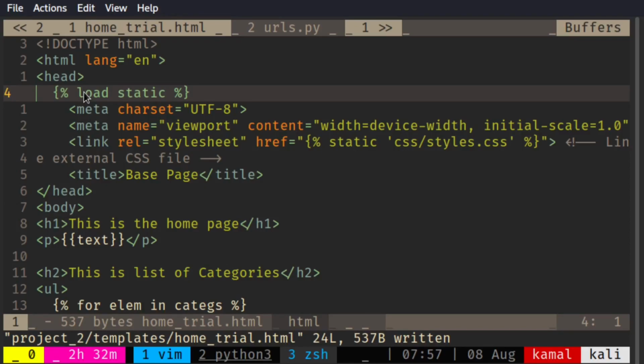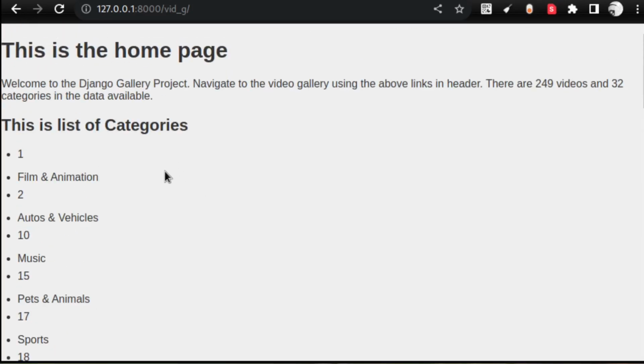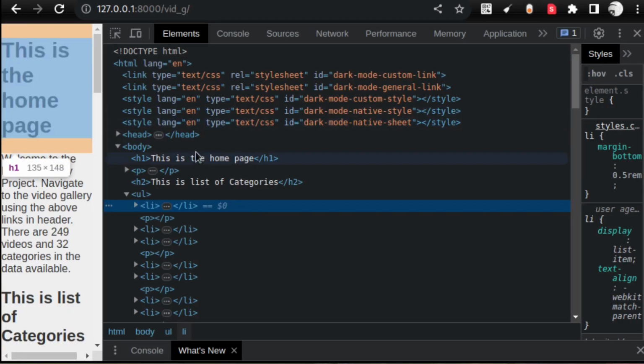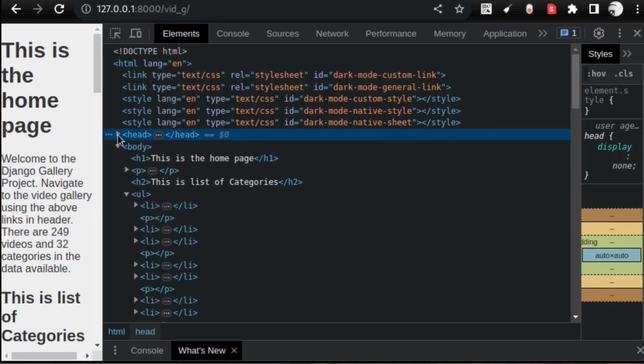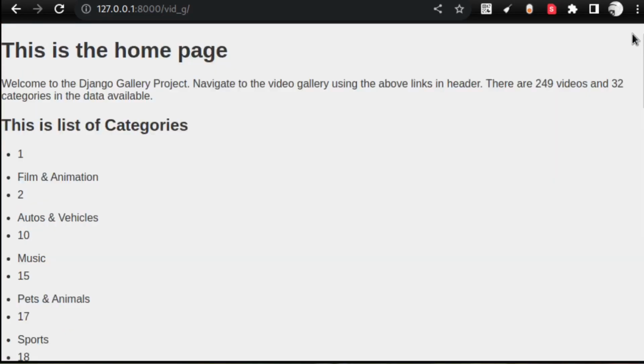I have saved this page right now, and let us go to the URL. Now you see that when compared to the past, the fonts look a little bit different. Here I have not made any additional changes, but if you go to inspect and look here, you will see that I am referring to static css styles.css. So whatever styles I am providing here will get reflected in the page.